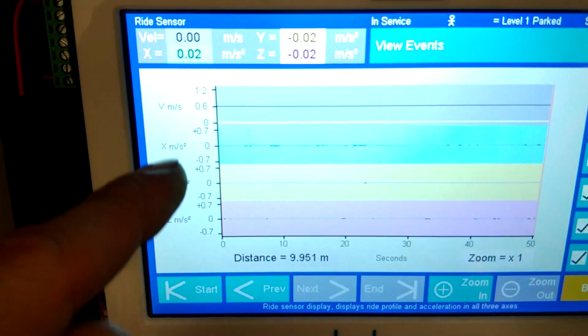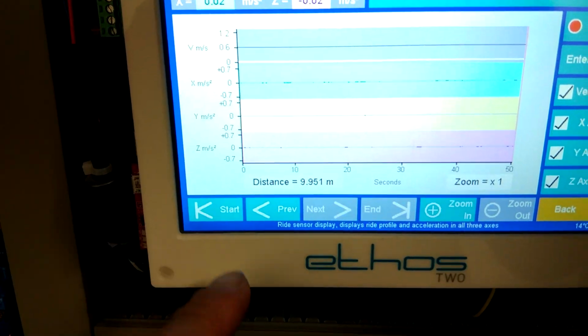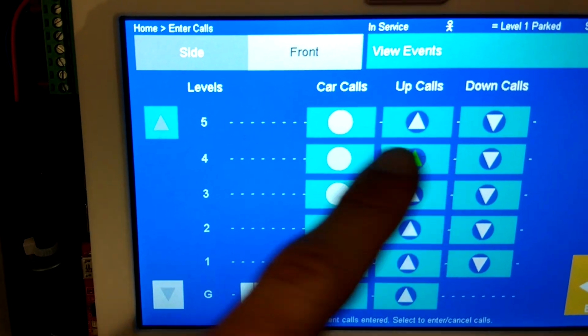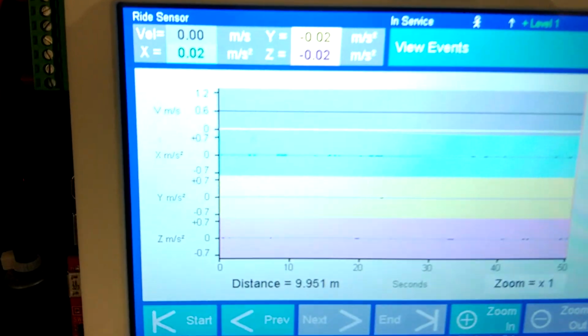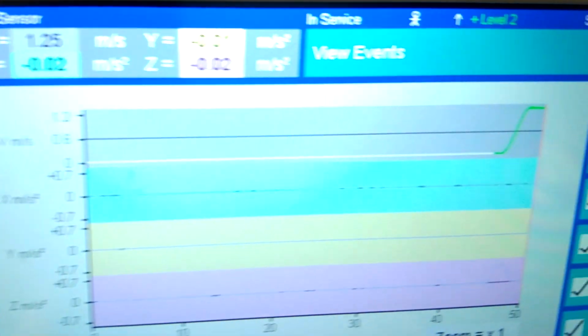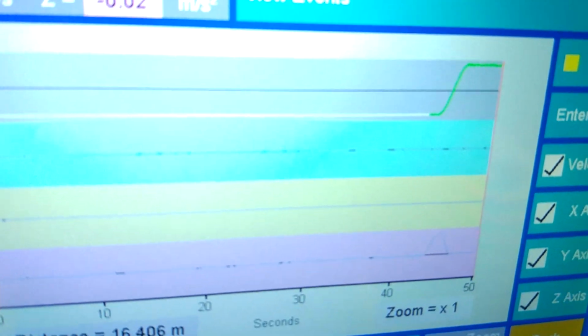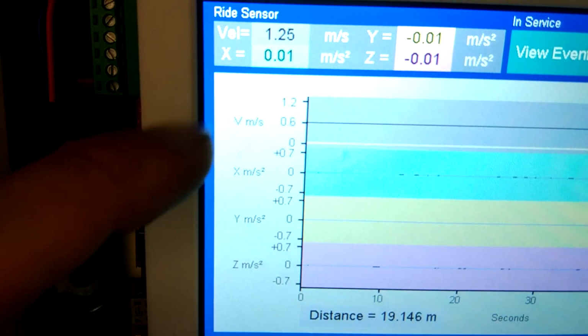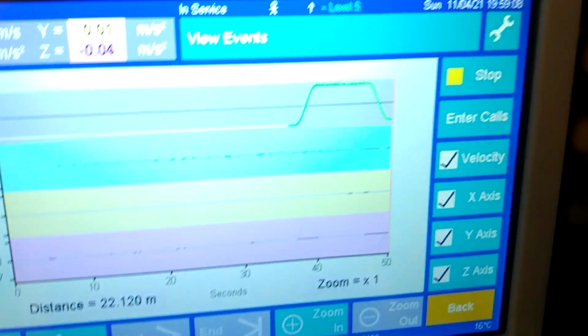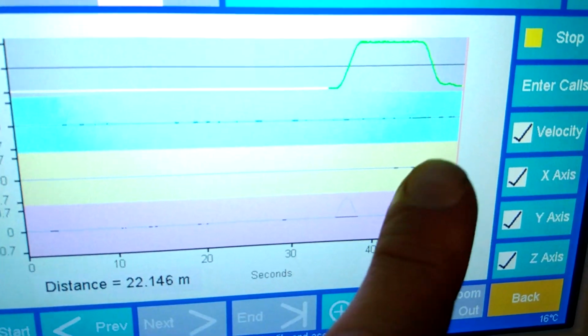Oh, this is good. It's actually got an accelerometer on the lift. So let's enter a call. And we can see the accelerometer on the lift. Look at that. That is really good. I like that I've got an accelerometer. So it's got a speed, X, Y and Z settings. Barely any input on the X, Y and Z meter a second.